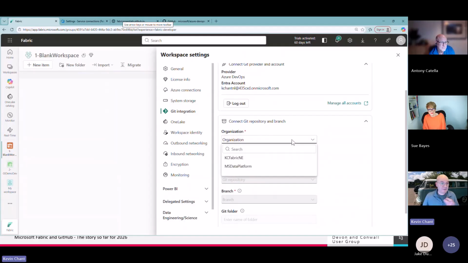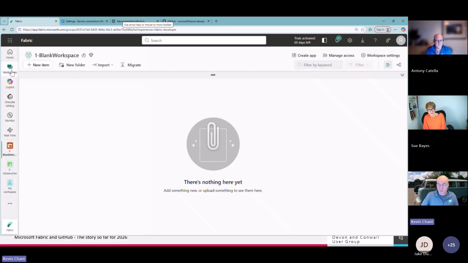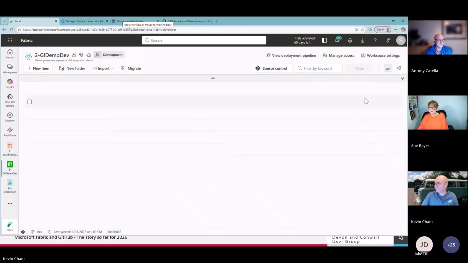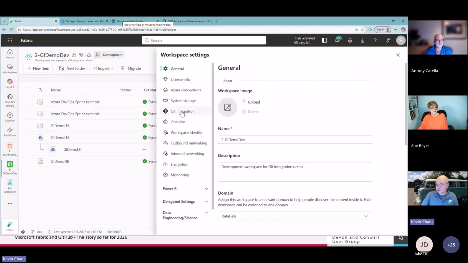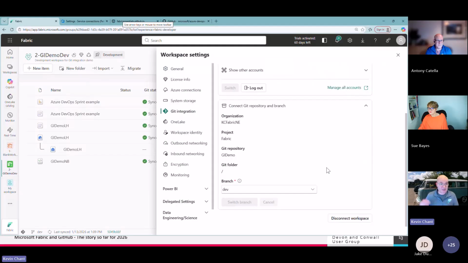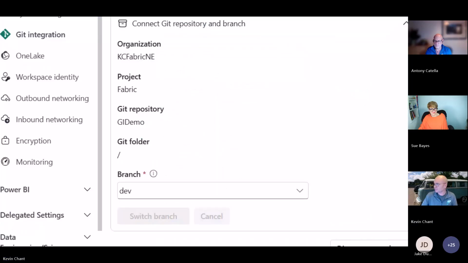And then as you can see, I have this very nice intuitive drop-down menu for selecting organization, project, my Git repository, branch, and then maybe even a folder option. I've already done this. Like a popular UK series says, here's one I did earlier. So if we go to Git integration for this other workspace, you can see that it's already connected up to a repository and a branch. In fact, it's connected to a development branch.